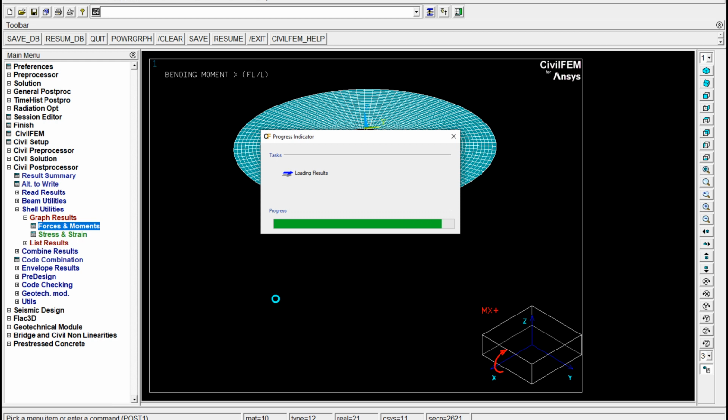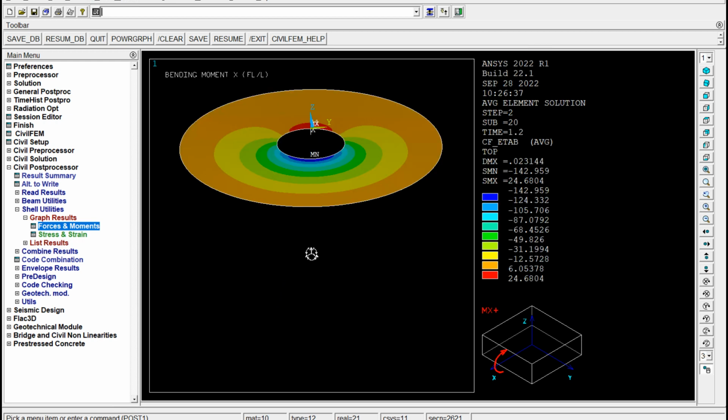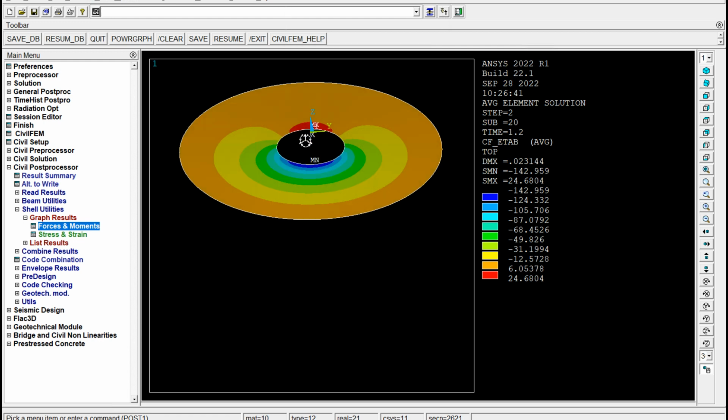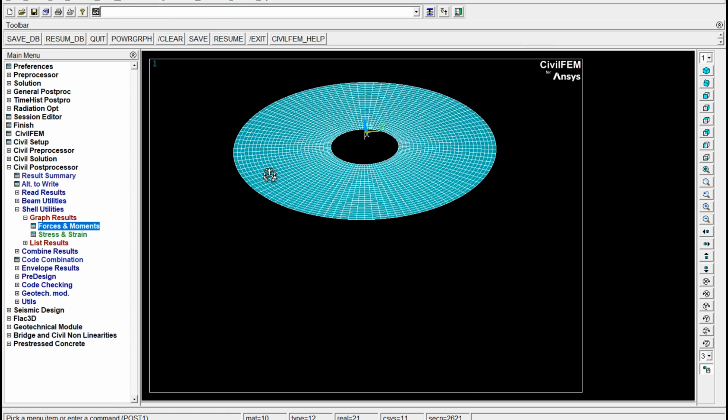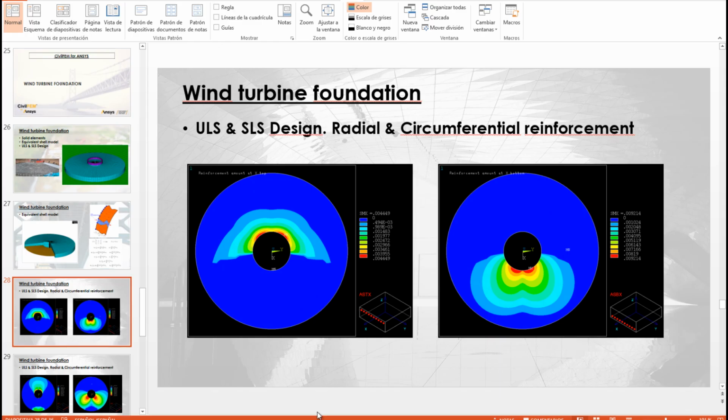Another special feature of this model is that the element axis has been orientated in a circumferential and radial direction. That is, using a circumferential element axis. So, as we have orientated the elements of these dummy cells in those directions, CivilFEM will calculate the reinforcing amount in circumferential and radial directions. So some of those results we can see here.